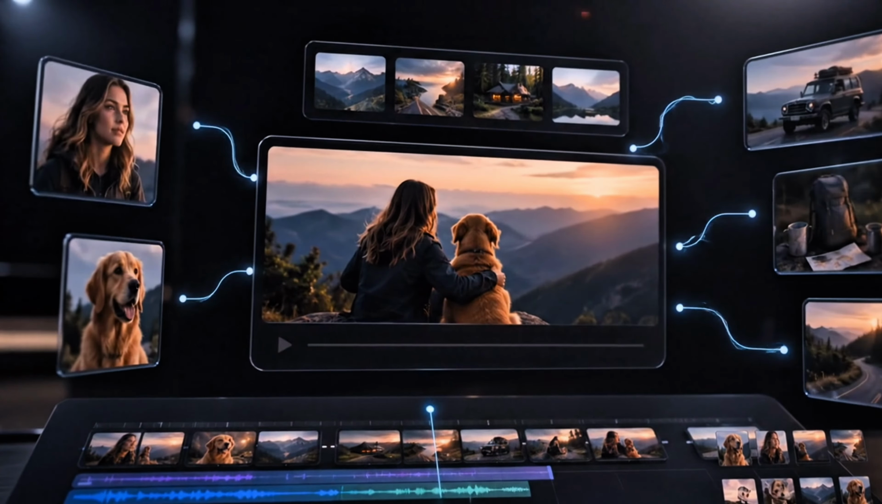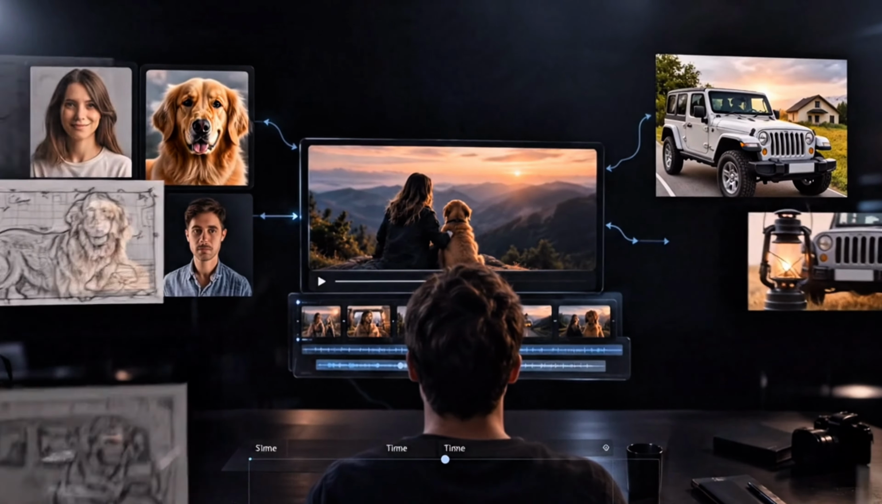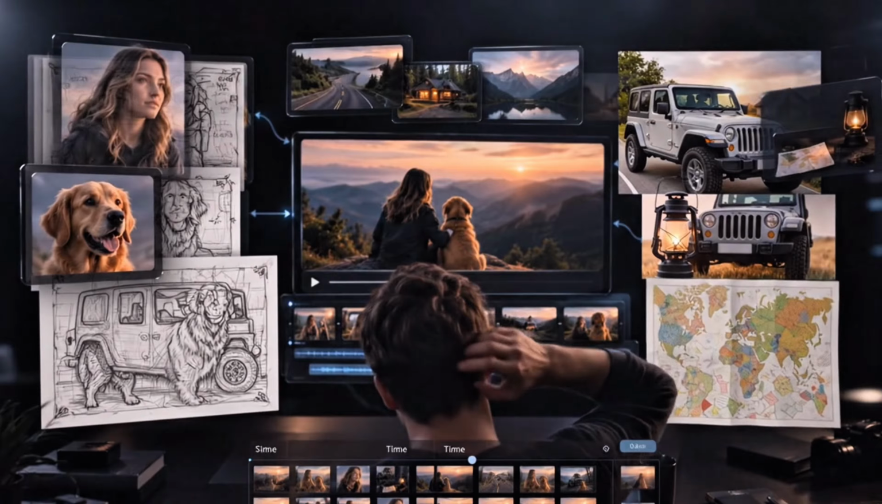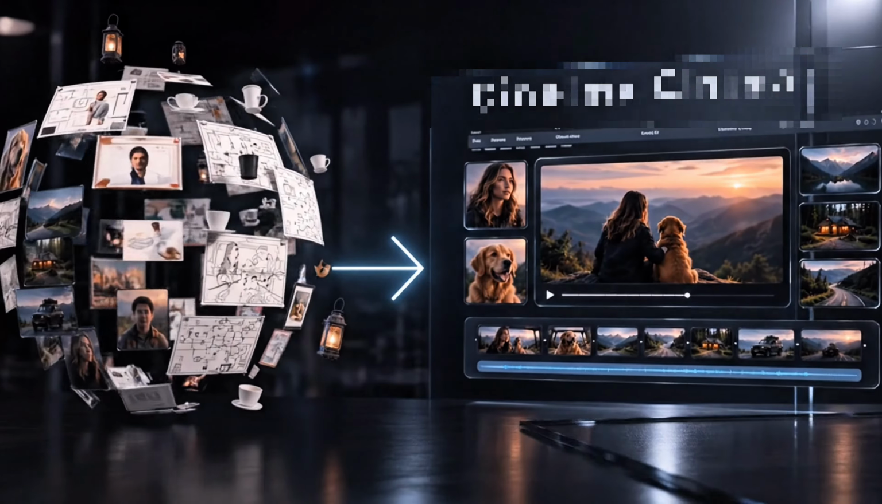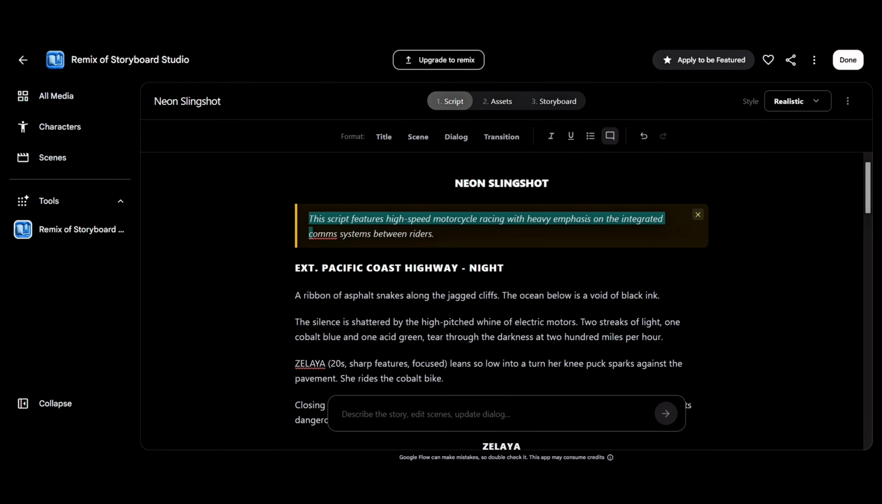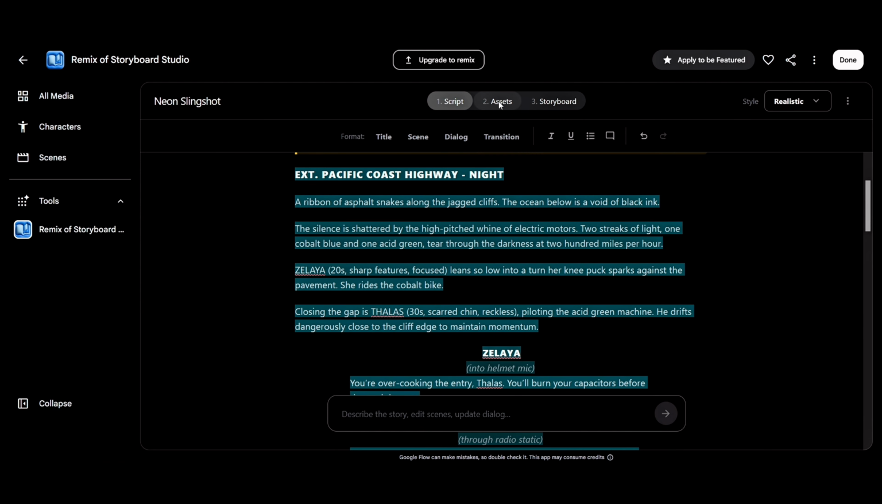If you're still building your AI videos by figuring out every shot, character, and scene one by one, you're making the process way harder than it needs to be. In this video, I'm going to show you how I use the Storyboard Studio inside Google Flow to take a basic idea or script and turn it into a full cinematic storyboard in just a few minutes.